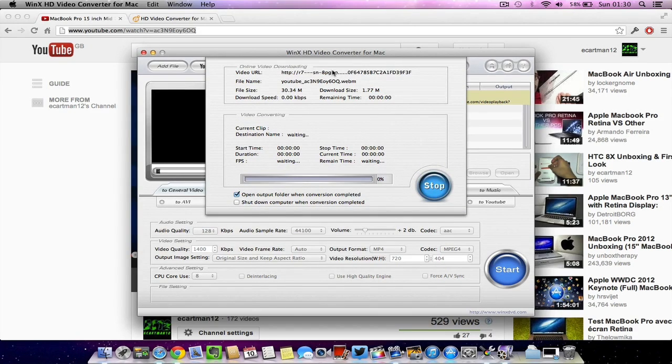and what it's going to do with the YouTube video is download it first. Now I've got a very fast internet connection, so we'll download the YouTube video very quickly. As you can see, it only took about 5 seconds just to download this video, and as soon as it's done downloading, it'll start the conversion. Now this also comes down to the processor of your machine.